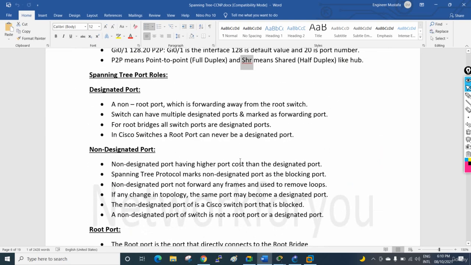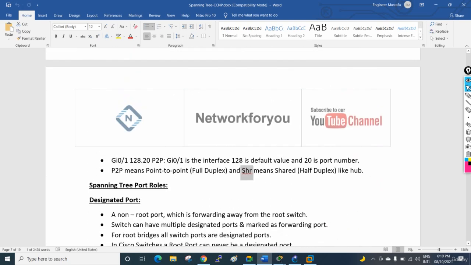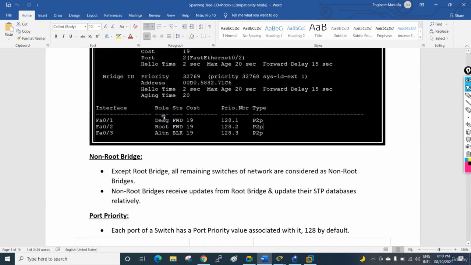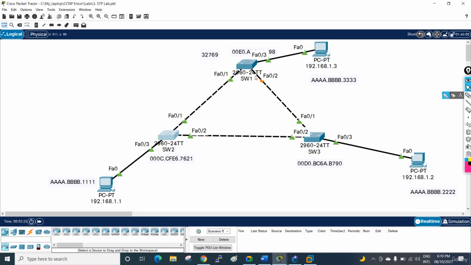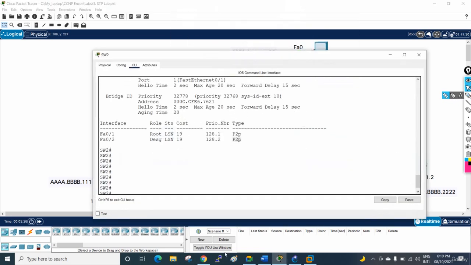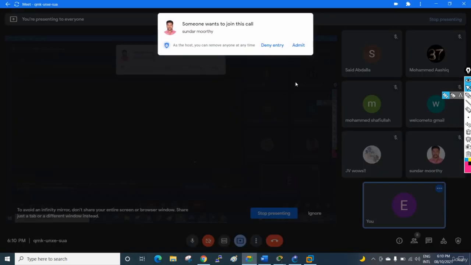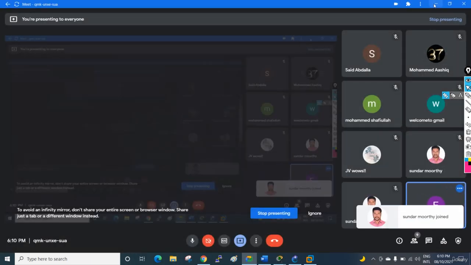So now what we are saying, port, we will have different roles of the port. If you see this port, that is the interface, we will have different roles. We have designated port, root port, alternate port. And if you remember before what we told, who is the king switch here? I think this is the king. Let me check if this is the king or not.